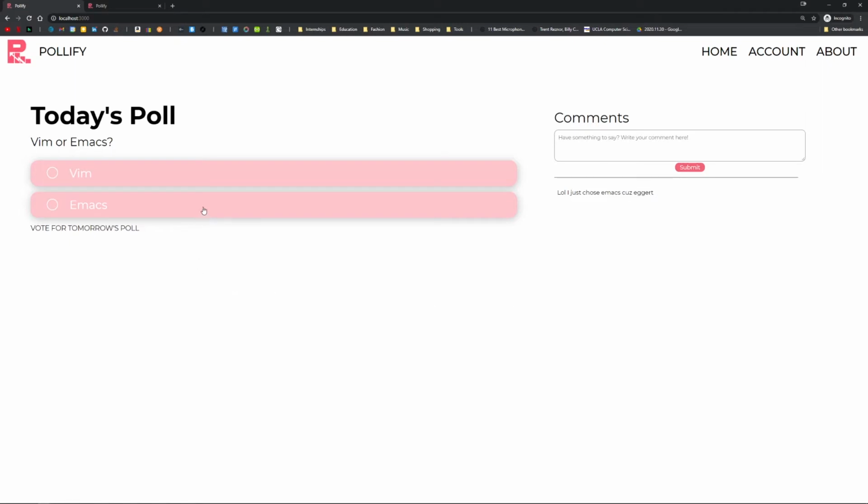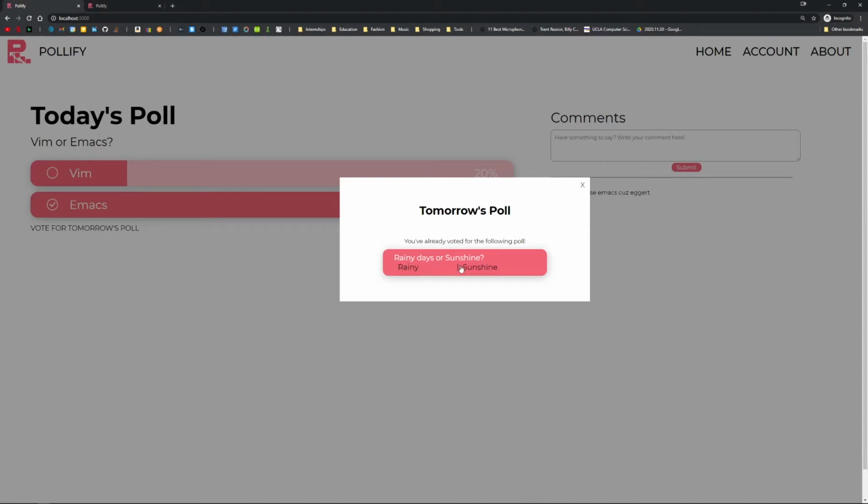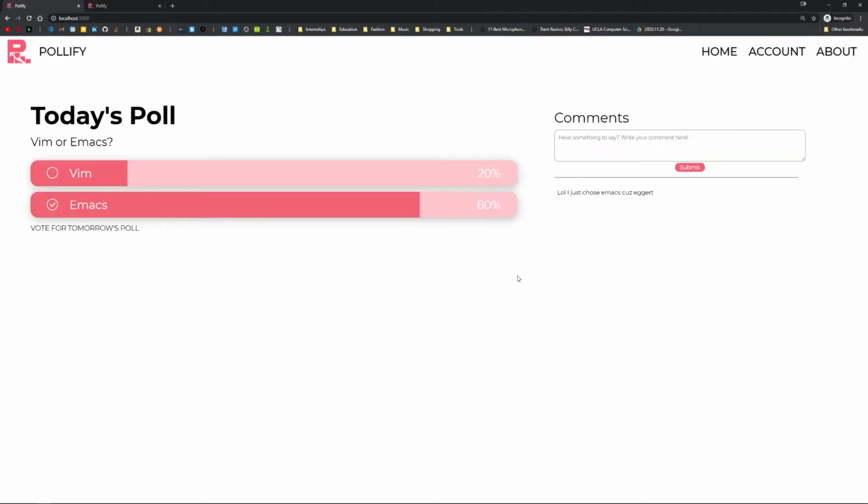Let's go ahead and vote. I'll vote for Emacs. If I wanted to, I could change my vote to Vim, but I'll leave it at Emacs. I can also vote for tomorrow's poll. Let's go ahead and leave a comment. You can see my comment has appeared here.